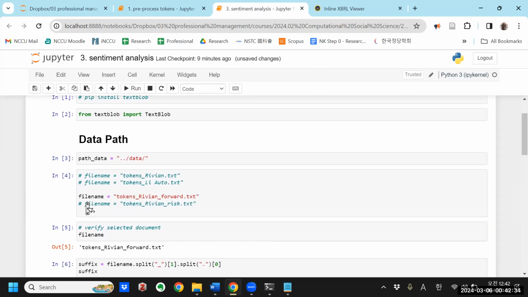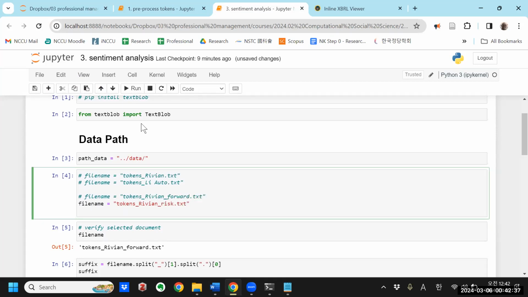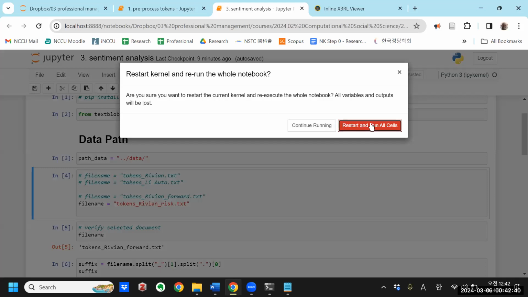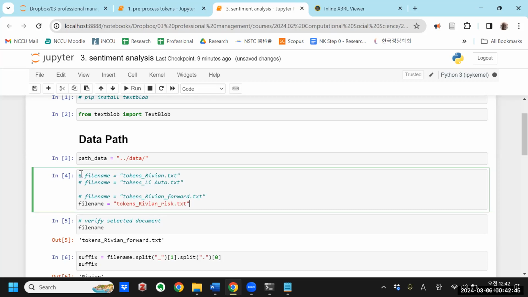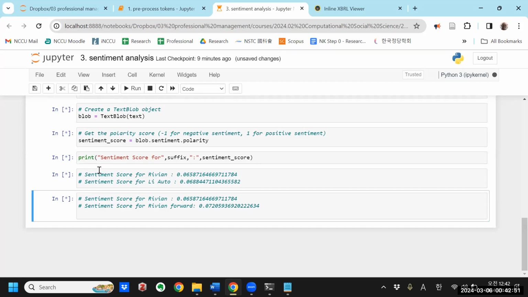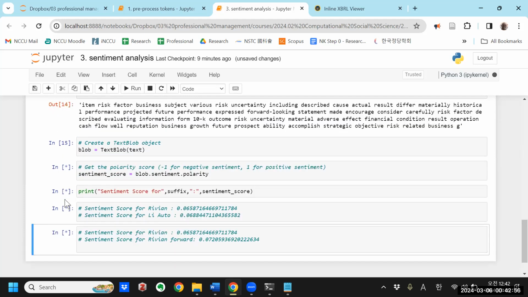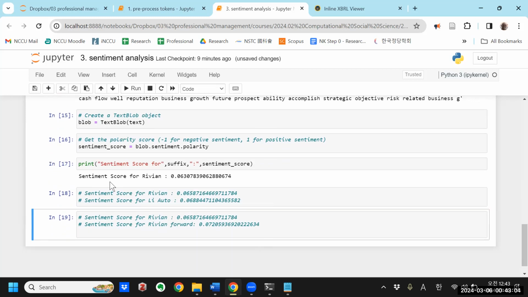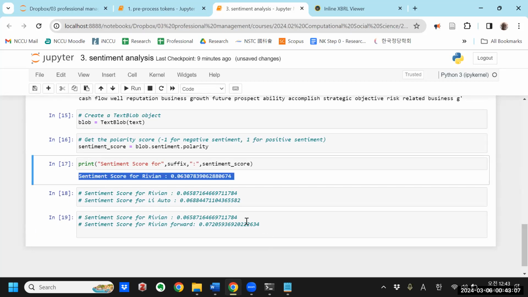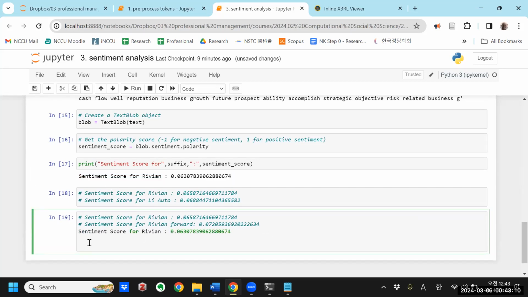Now let's go back up here and run it on the risk section and see. Restart and run. We'll see. Is it more negative? We'll find out. Yep. So not much, but it is less positive, right, than the average.